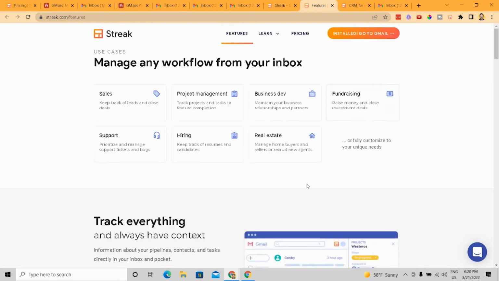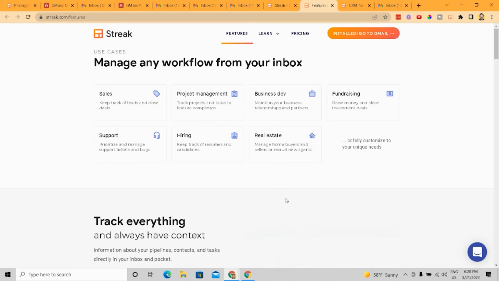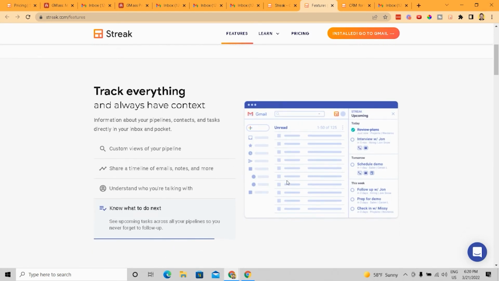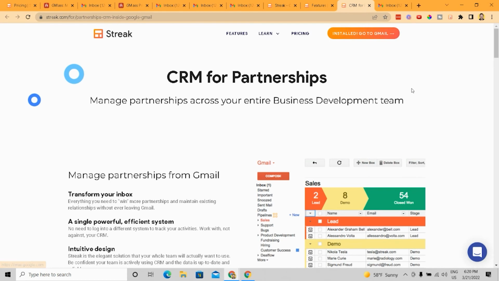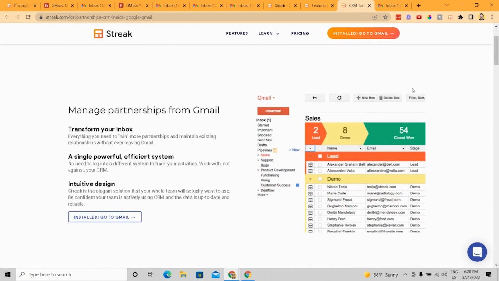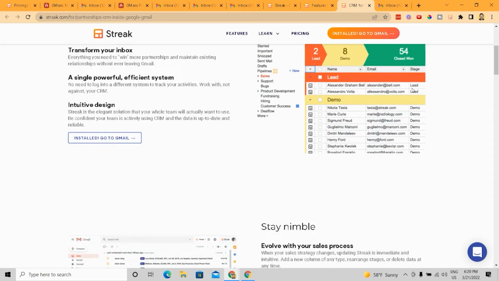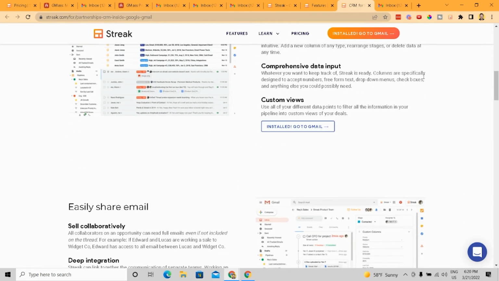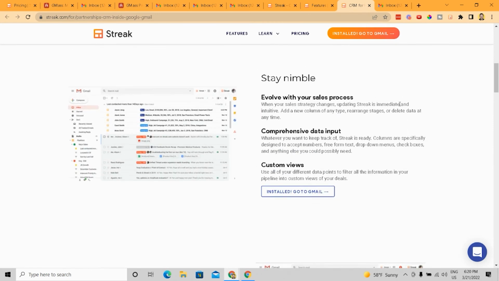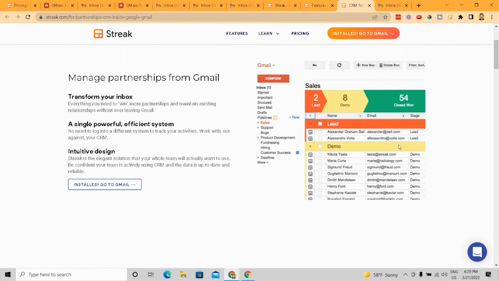And if you break down the one thing that Streak does have, it's just like Salesforce, where Salesforce has all these different categories of how you can use the app. Streak does a similar thing where you can manage sales, project management, business development, support. I really like their partnership function because I have actually also built a partnership CRM for agencies. I love this. I think people should be using this and they should be using my software. Using both, probably a great way to grow your agency. It allows you to share emails, stay nimble, work these different deals.